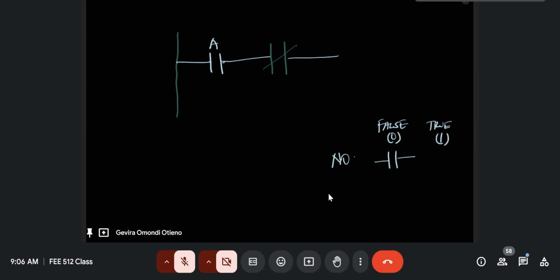In your software, it will be black in color. But if it is true, the normally open contact, if true, then it will change color to green, meaning this one is passing logic 1. It's allowing logic 1 to go to the output. The first one is blocking the logic from going to the output.